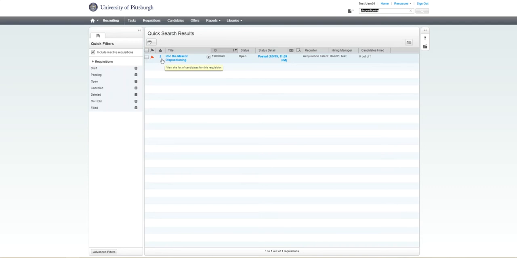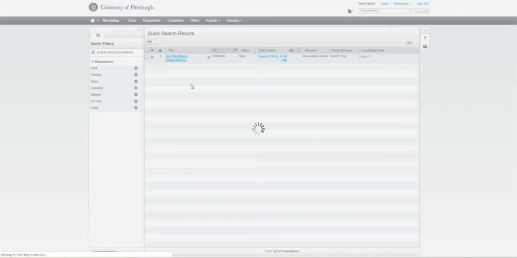The next part here is the candidate count. So this is how many candidates that currently applied to our requisition. We only have one for the training purposes here. If this number was 50 candidates, this would say 50. Next is the working title that we've created. So Rock the Mascot Dispositioning, and then we have our rec ID, our status, and then that it is currently posted, the day that it was posted and the time that it was posted as well. Let's click into the requisition itself.